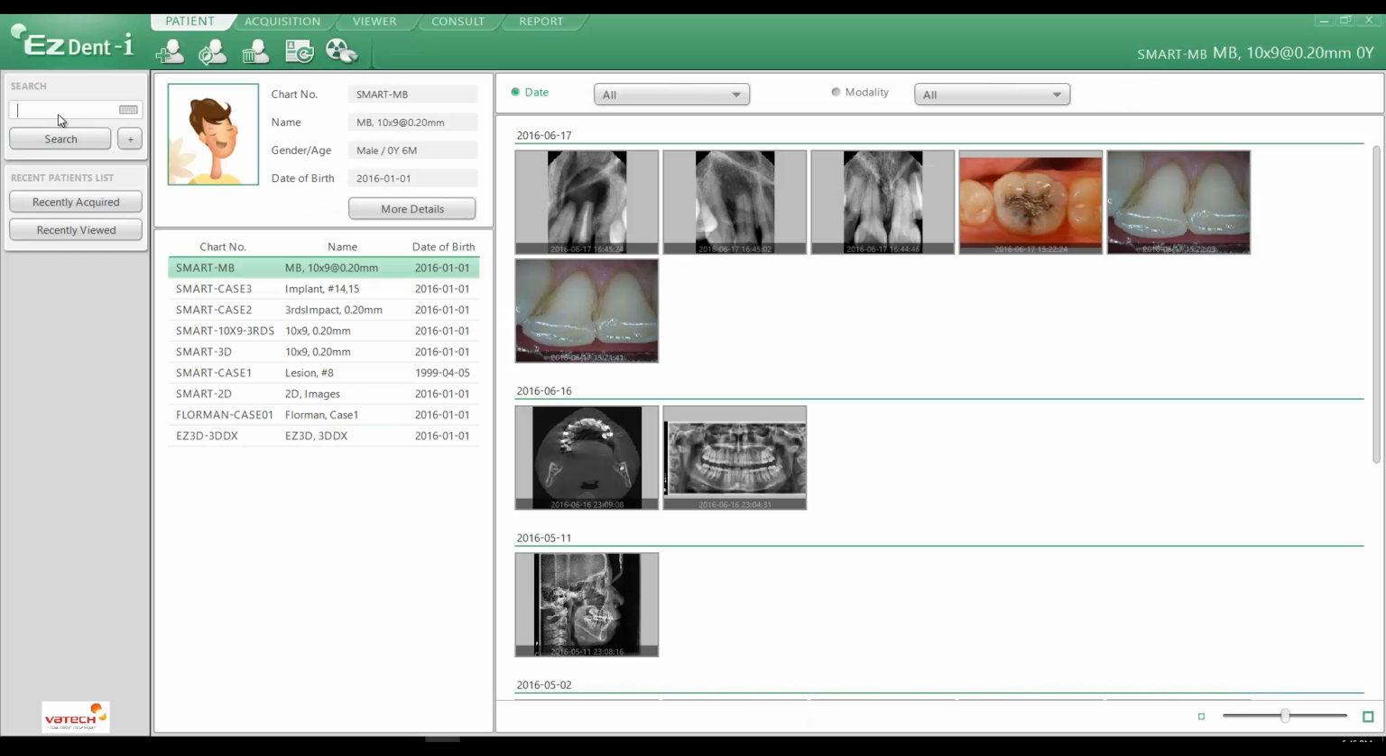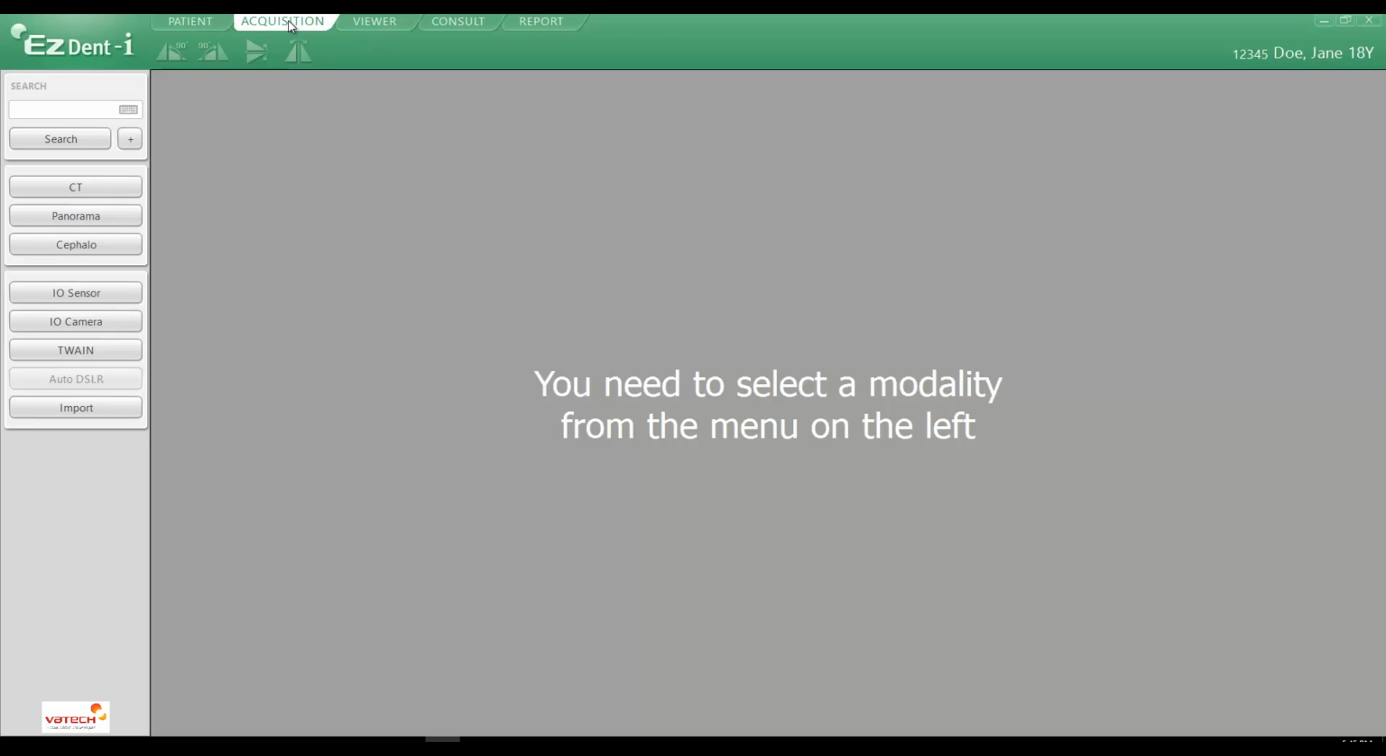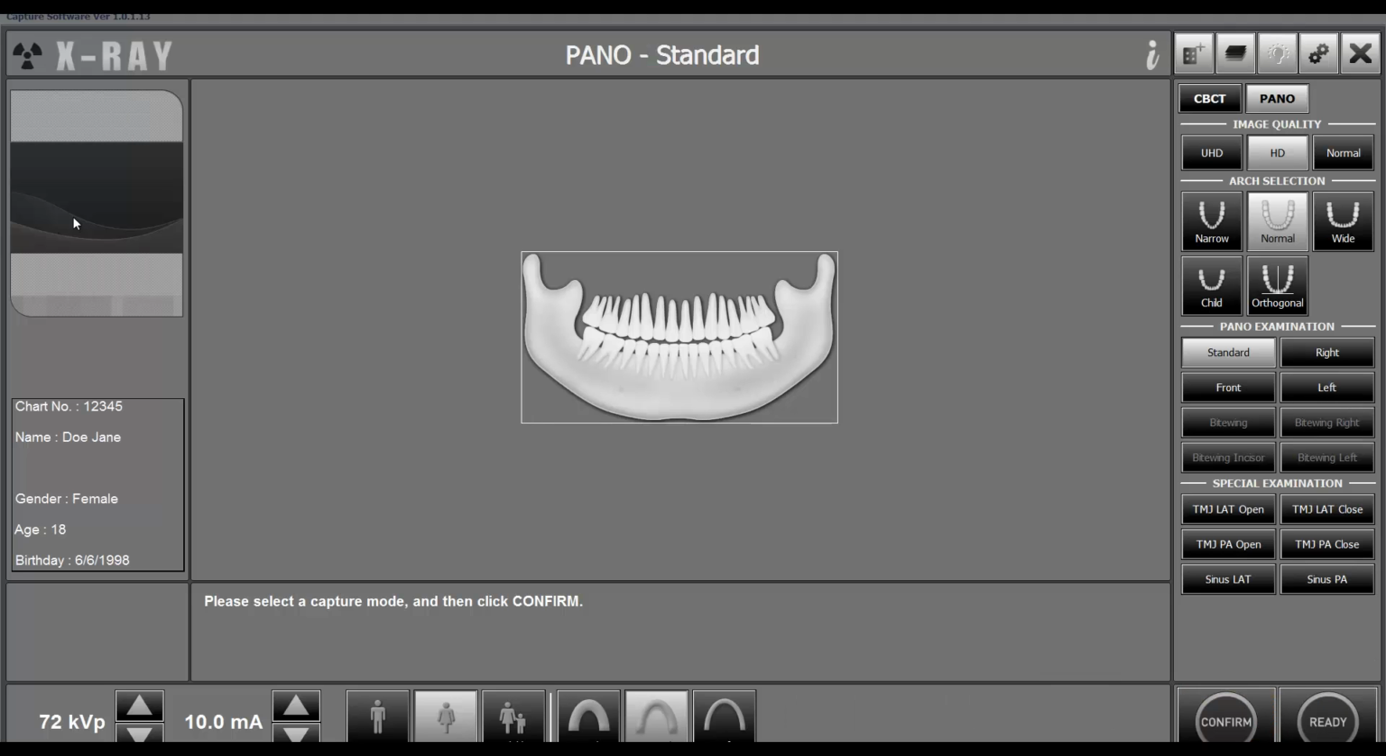From the EZDent-i software, we'll click in the search screen to search for our patient. Identify the correct patient and then left-click on the Acquisition tab. From there, navigate to the left-hand side of the screen and left-click on the option for Panorama. From here, we are in the panorama mode to do our 2D image capture.